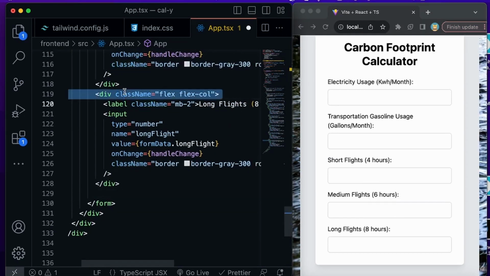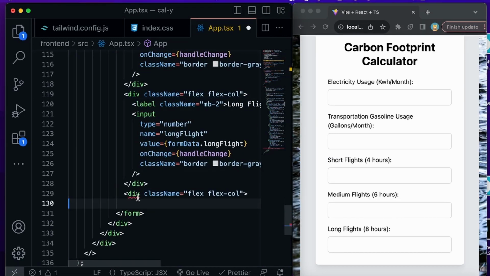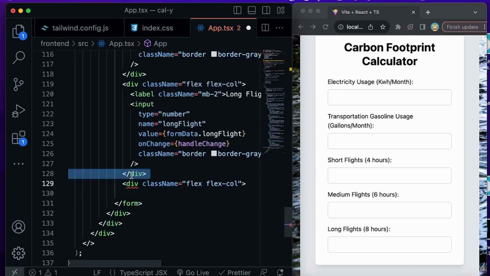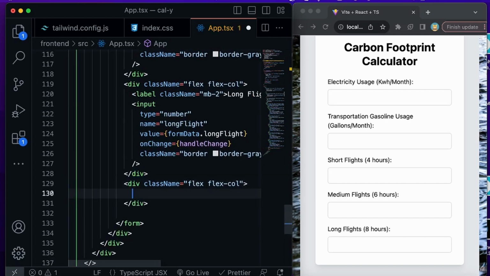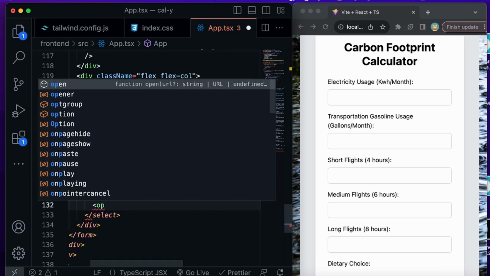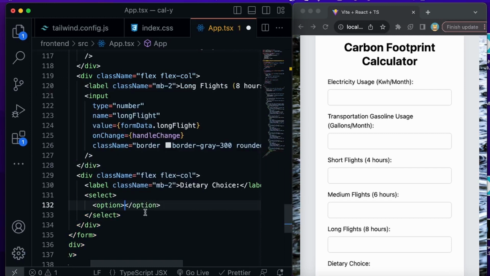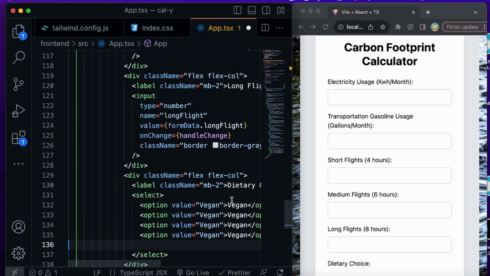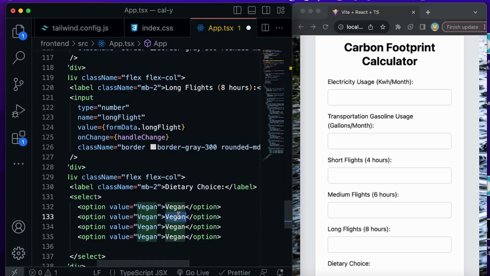So now let's create a select for the dietary choices. So let me create another div here. Let me copy and paste this div, and inside here we're gonna need the same. We're gonna need a label first. Now let's create a select, and let's pass in a few options. So option, and then I'm going to just name it. The first one is going to be vegan, and then we have to pass in here a value. So the value is going to be vegan as well. And then we can just copy and paste it a few more times. So actually just 3 more times, and then just change these names to vegetarian.